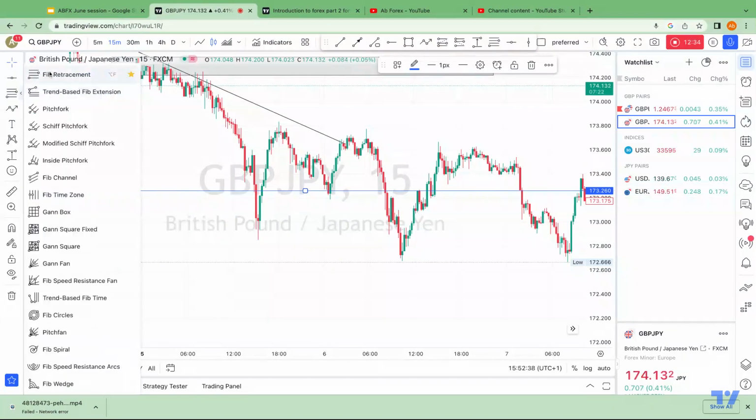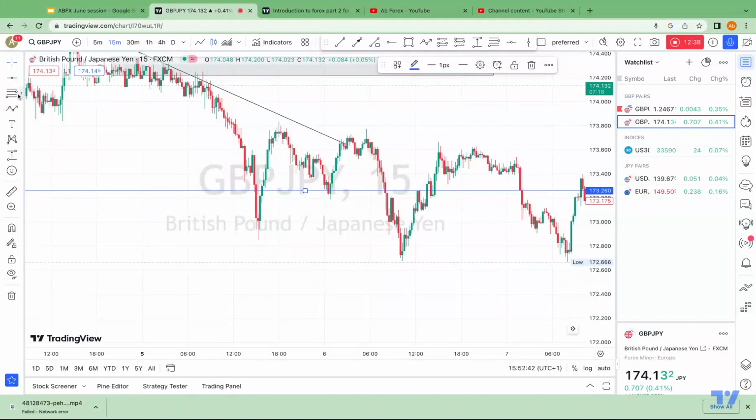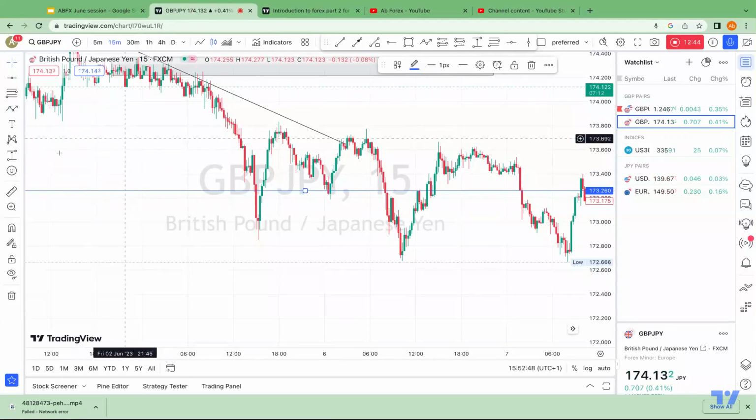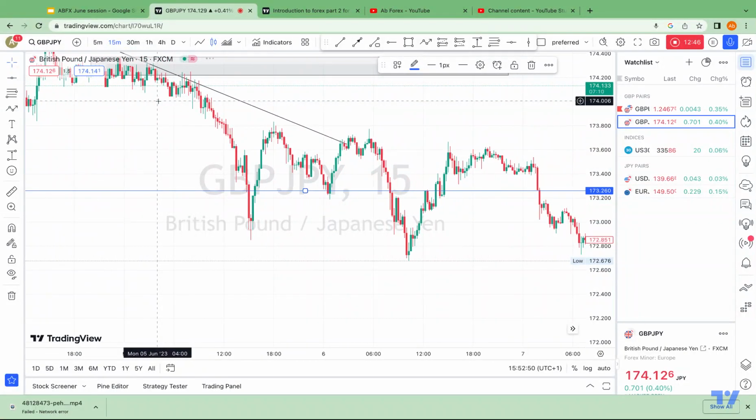And you have here the Fibonacci, which we are going to be using over and over again, right? And we'll have the path tool to draw your path, and the rectangle tool and the brush tool here. So this is all we need here on TradingView.